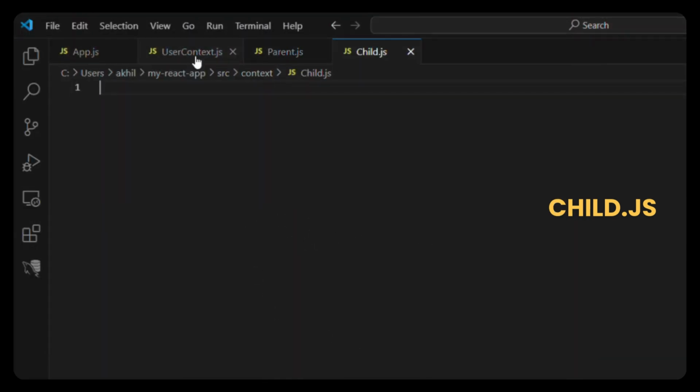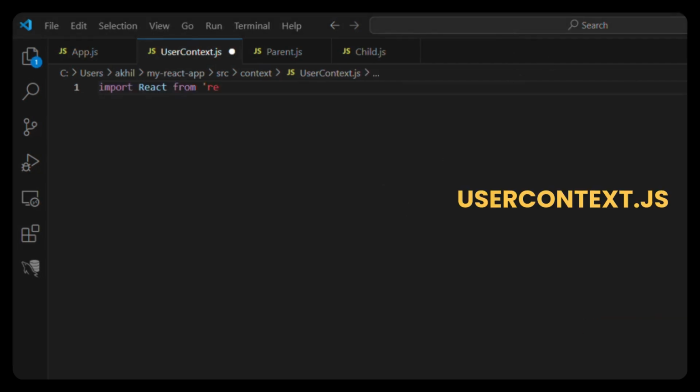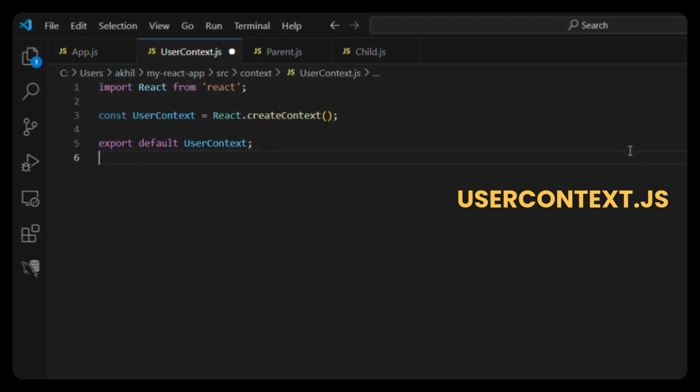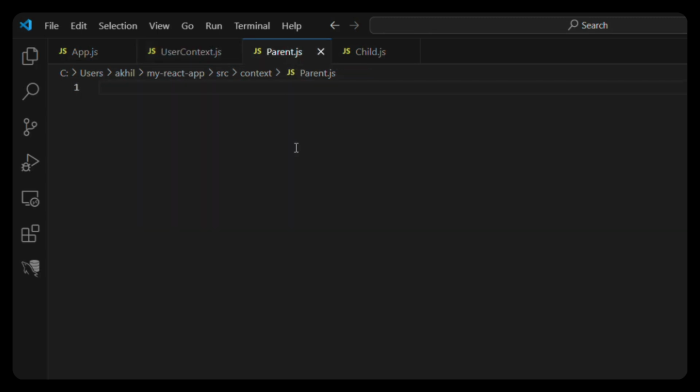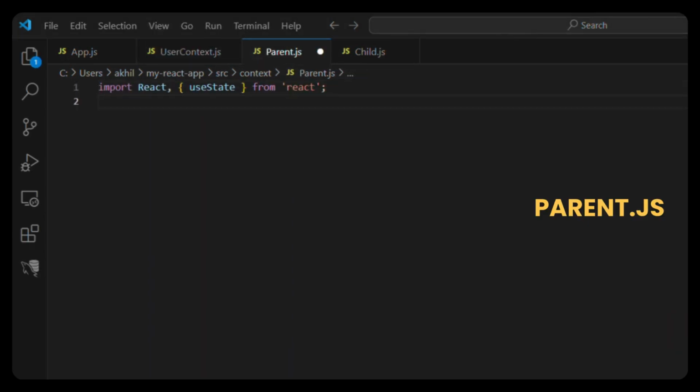First, in useContext.js, write: import React from 'react', const userContext = React.createContext(), export default userContext. Here, we are creating a new context object. Simple. Now, in parent.js, write: import React, { useState } from 'react', import userContext from './userContext', import Child from './child'.